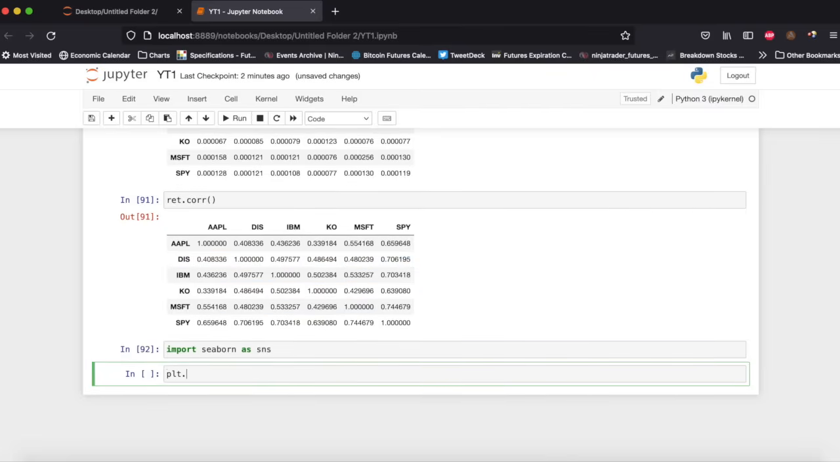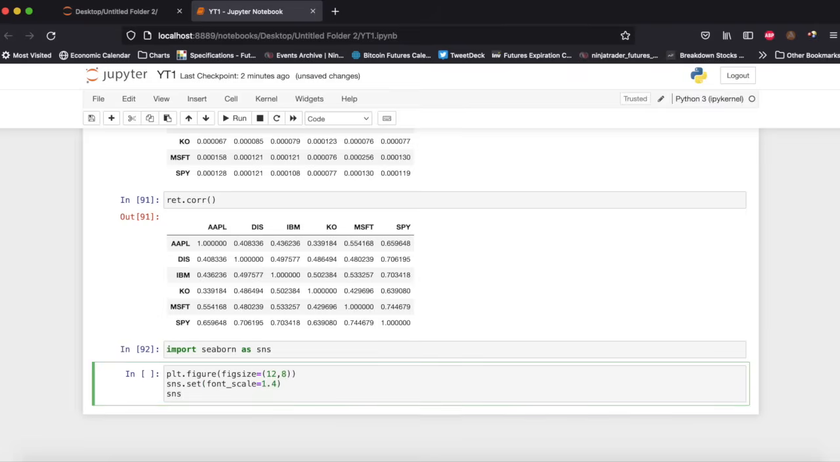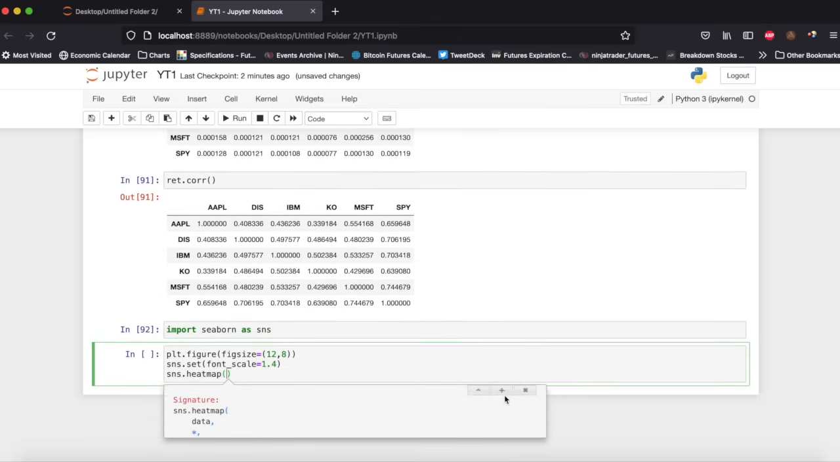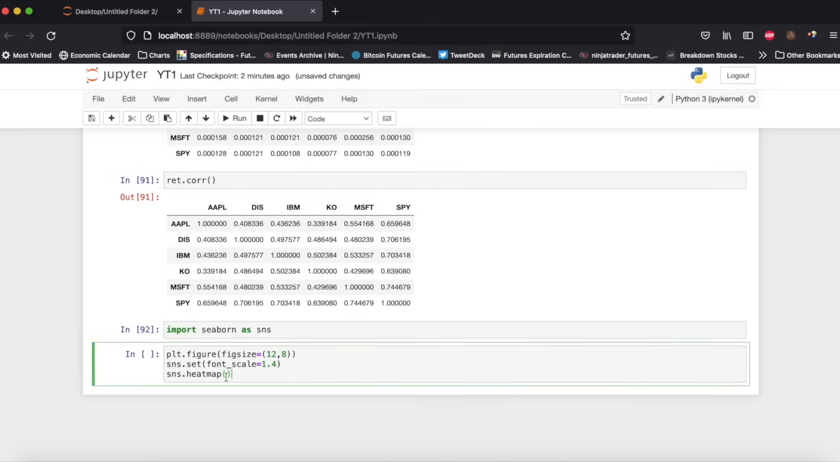We'll just do the figure. So plt.figure, figsize equals 12,8. And then we're going to use sns with the Seaborn library. So sns.set. We'll do a font scale, so we know how big the letters should be. Font scale equals, let's say, 1.4. And we shall do the heat map. So sns.heatmap function. Let's see if I can get the shift tab. Yeah. So basically what it does is plot rectangular data as a color encoded matrix. So that's what we're going to do. We're going to do the correlation.